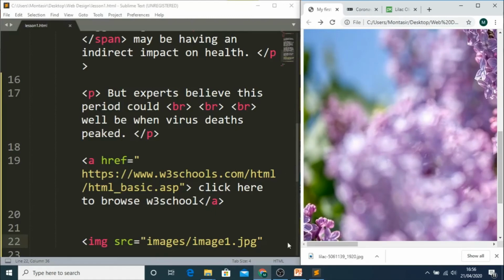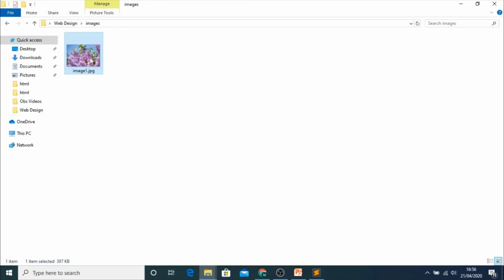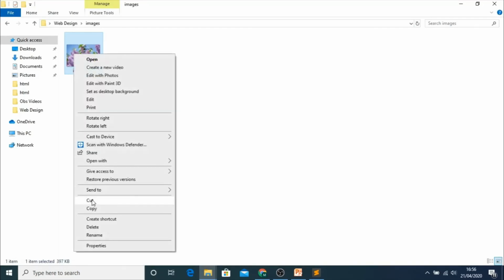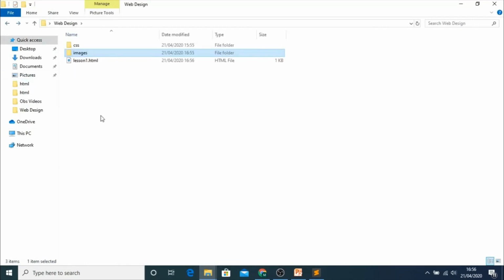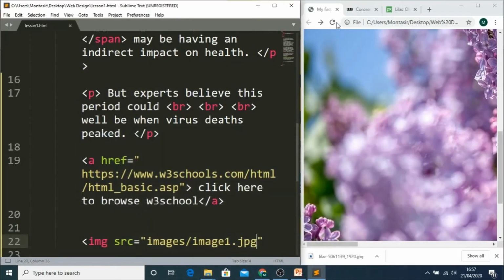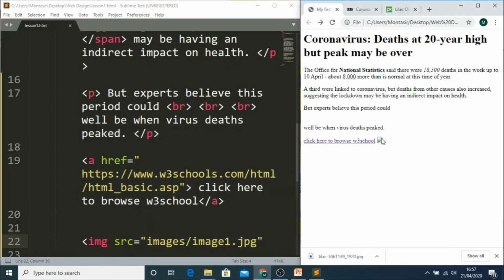For example, if my image is not here, if I take out my image and cut it and put it here, my image is not inside the images folder. How is it going to work? Now if I refresh it, you can see my image disappears. There's no image, because the folder location I gave, my image is not there.